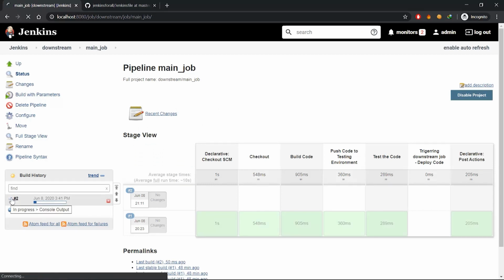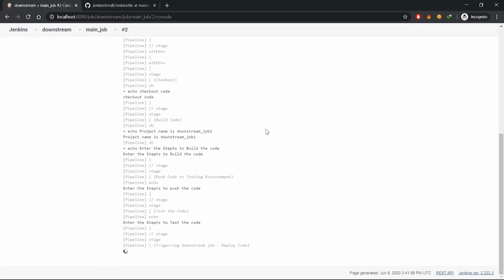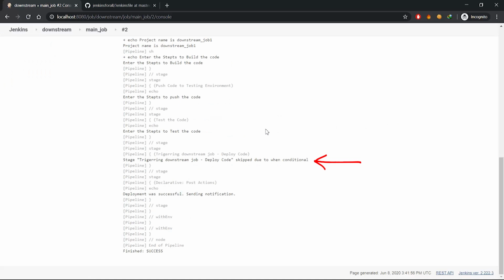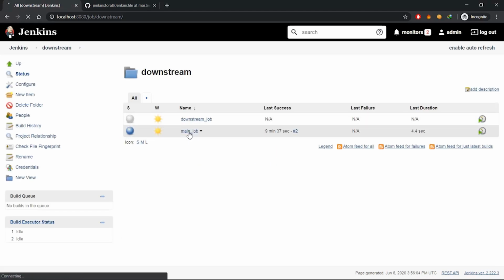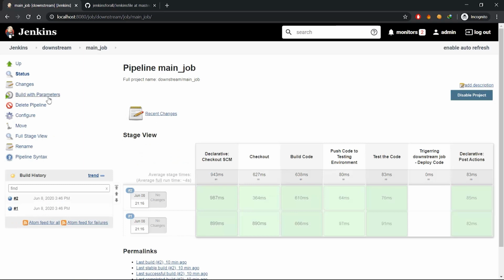Let's navigate to the console log and check what happened. Here we can see the last stage has been skipped since we chose the deploy code parameter as no. Let's again trigger the main job with the deploy code parameter as yes and see how the build happens.